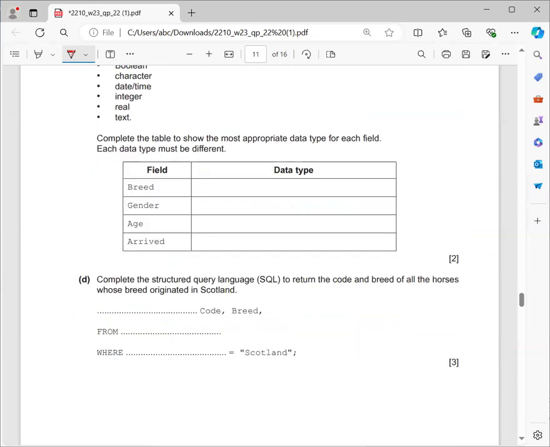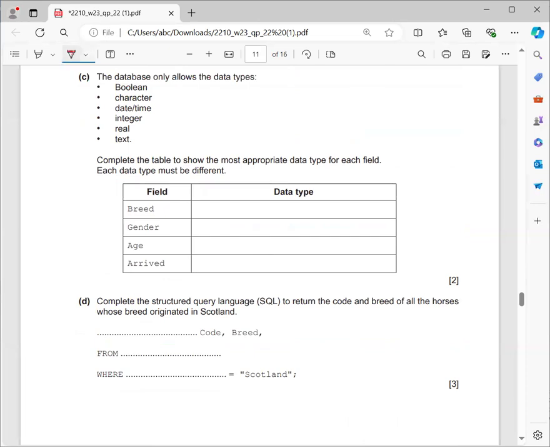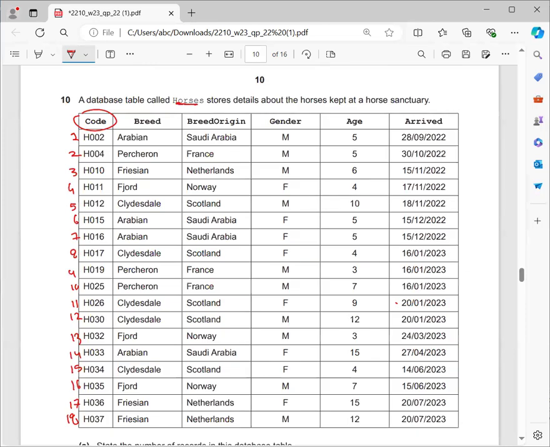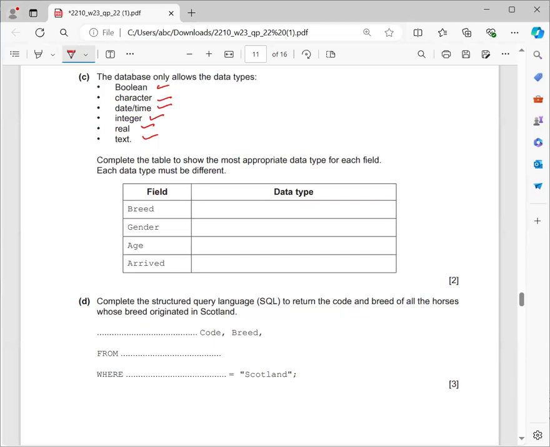Then the C part. The C part says that the database table only allows the data types: Boolean, character, datetime, integer, real, text. Complete the table to show the most appropriate data type for each field. Each field must be different. First of all, it has given you field. You need to tell me the breed. You need to tell me which data type you can refer to. You can see that it has given you all of these names. So breed could be a text from this.